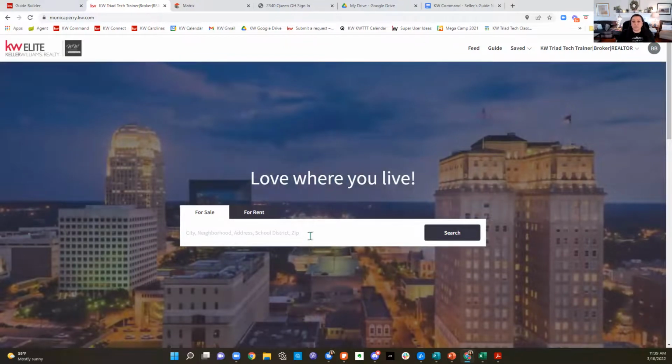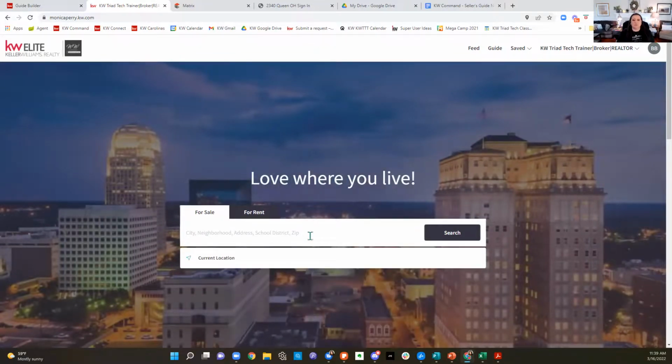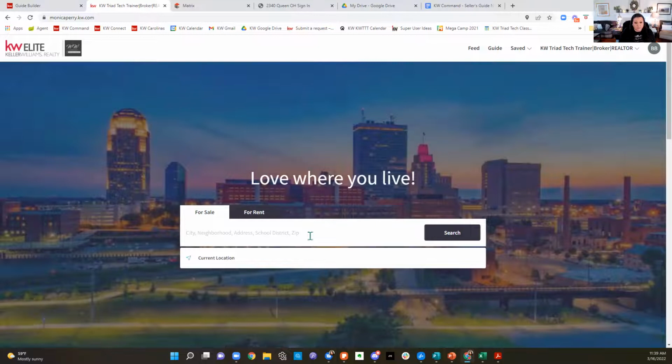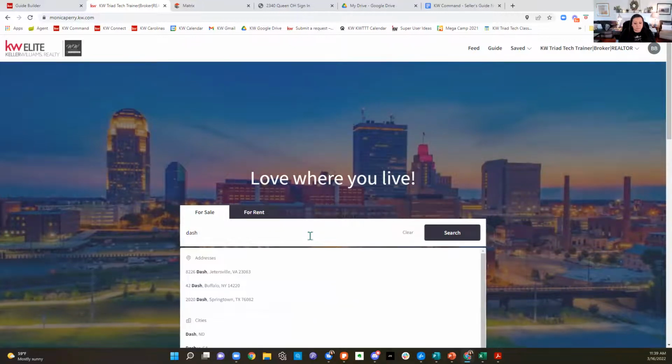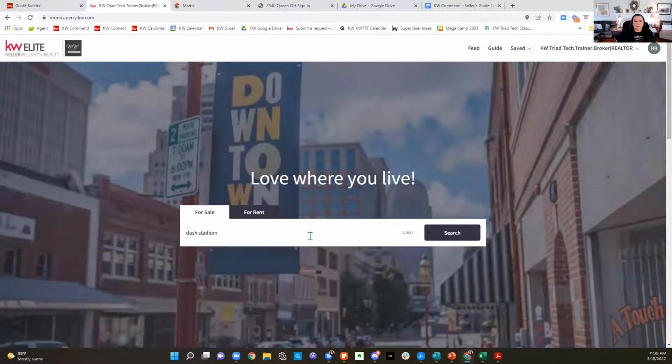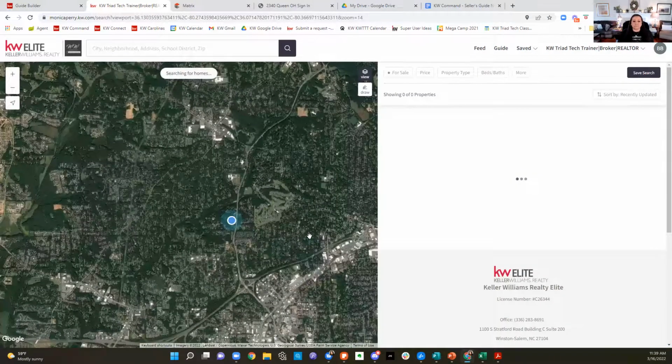So one of the cool things that you can do on these websites is you can search by landmarks. So y'all have heard we're a huge sports family. We love baseball and we like going to see the Winston-Salem Dash because it's fun. So maybe I liked it so much that I wanted to live close to Dash Stadium. I can search by landmark.